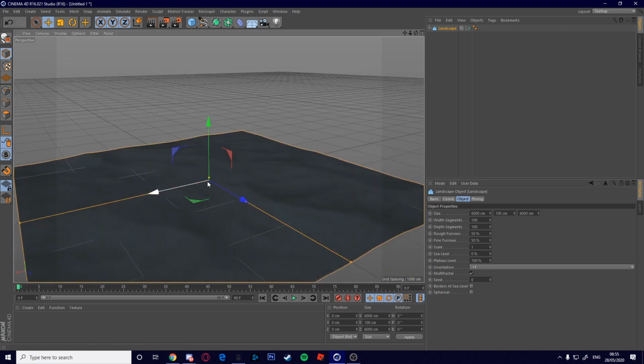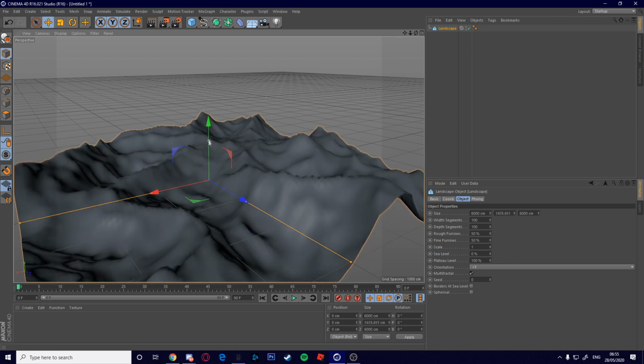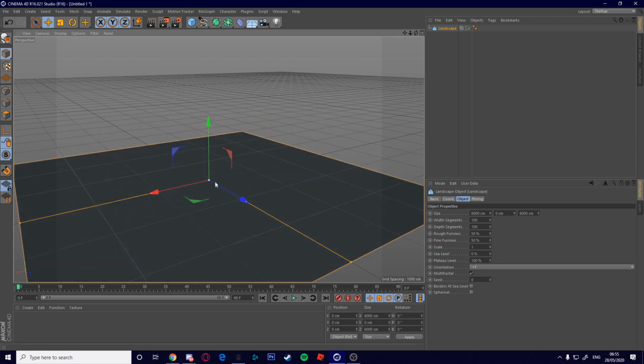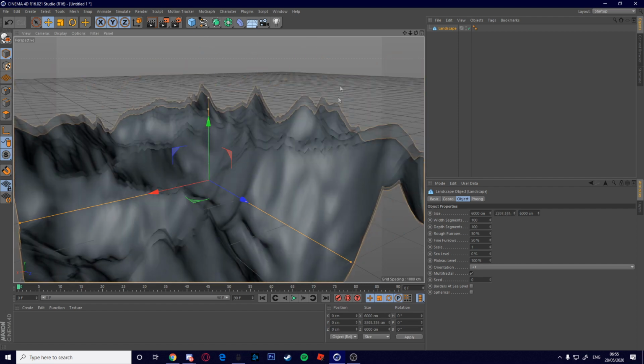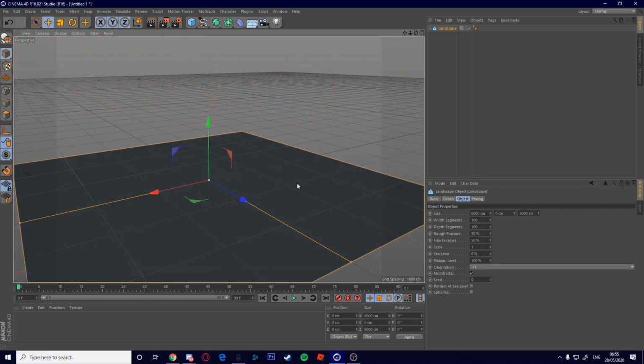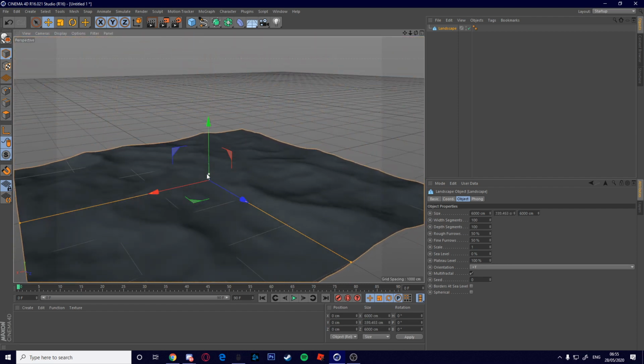And if you don't like how flat this is, you can just hold and move that little yellow dot up and down. You can have some really rough terrain, you can have some really smooth terrain, or you can have somewhere in the middle. I ended up going for something a bit smoother for this, but you can go with whatever you want.